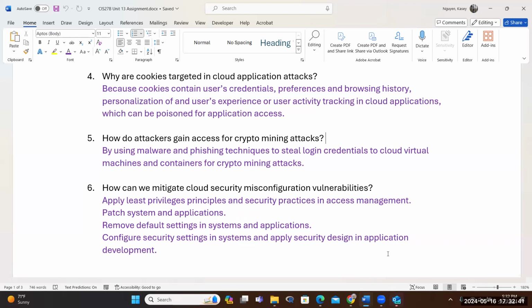Patch your systems and applications, so firmware and software updates are a must, particularly firmware with IoT. If you're running IoT with cloud, firmware is also integrated with other things, but yes, that's a must. Remove default settings in systems and applications, configure security settings in systems, and apply security design in application development.